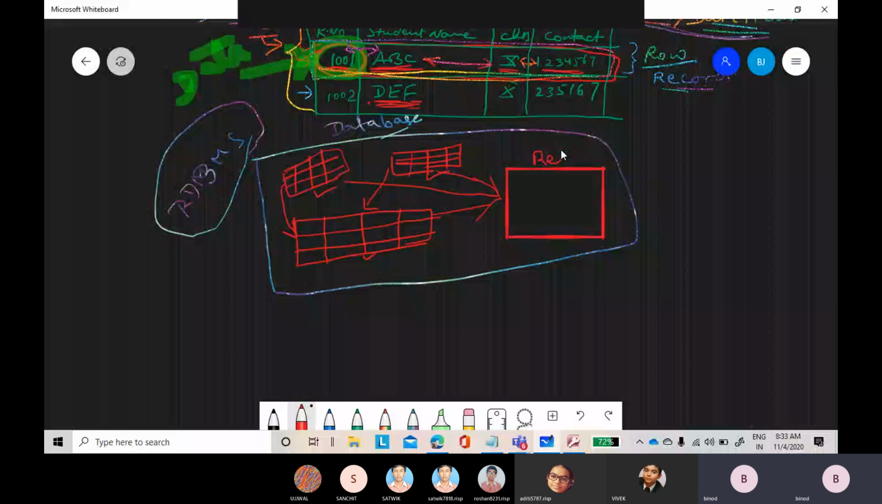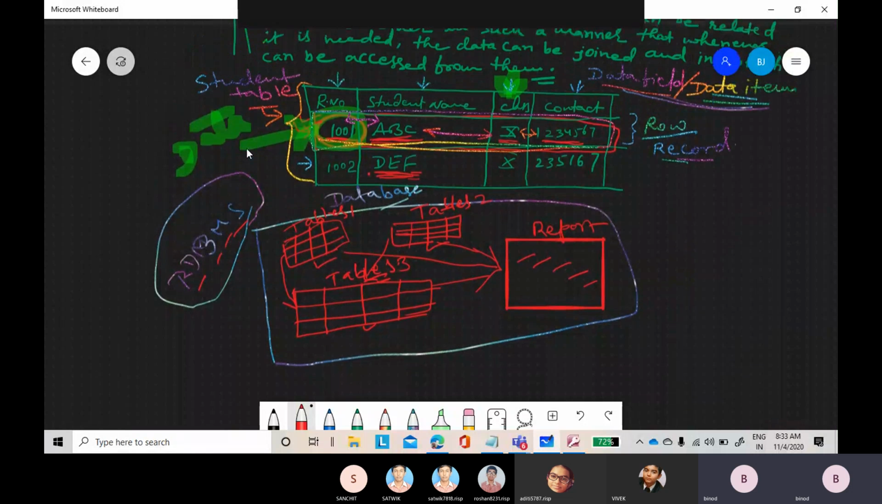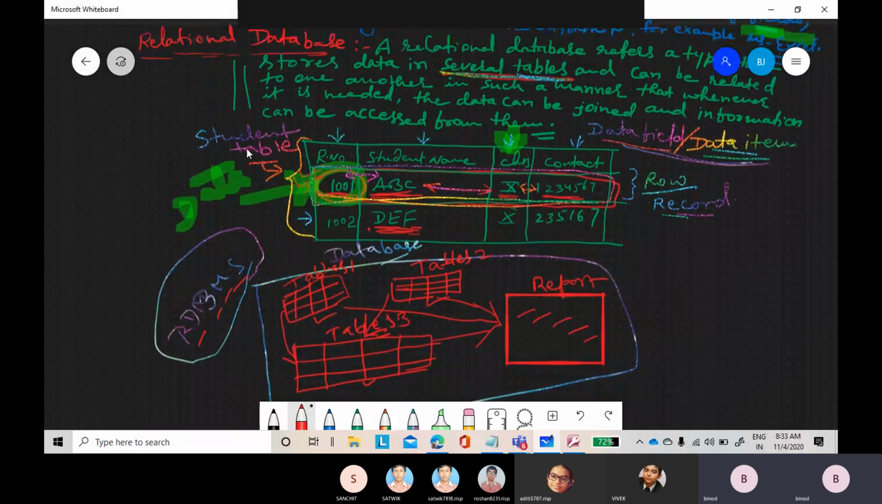These all are the tables, suppose table 1, table 2, and table 3. And from all three tables, we can create meaningful information at this place. So we can easily access or relate all the tables. That's why it is known as RDBMS, Relational Database Management System software. This is what we just explained while defining a relational database.